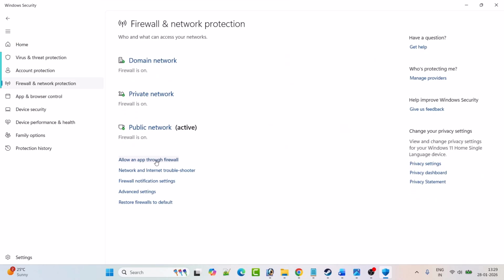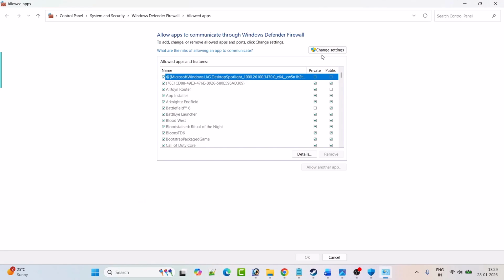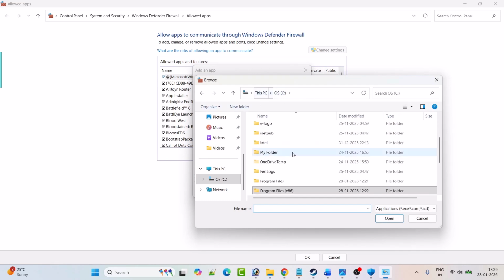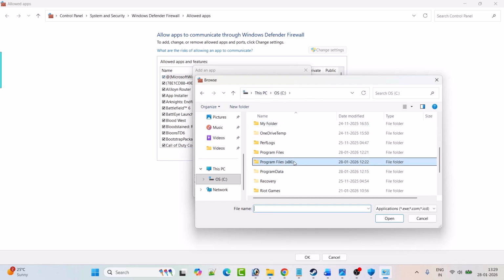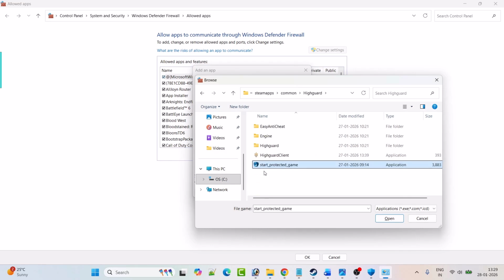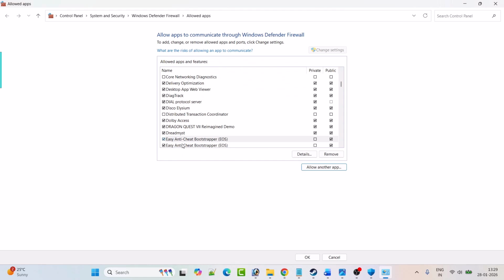Click on Allow an app through firewall. Click on Change settings. Click on Allow another app. Click on Browse and then browse to the game installation folder. Open C drive, open Program Files x86, open Steam folder, open steamapps folder, open common folder, open Highguard folder. Select start protected game exe file, click Open and then click on Add. After adding it, make sure both private and public are tick marked.